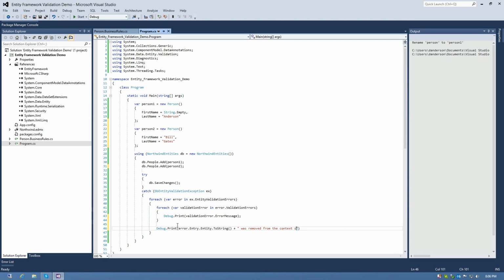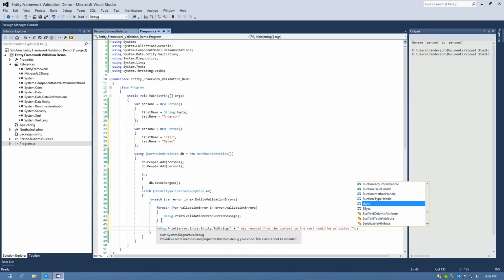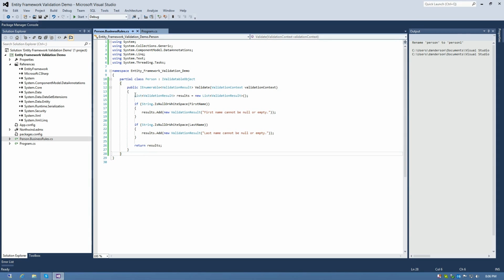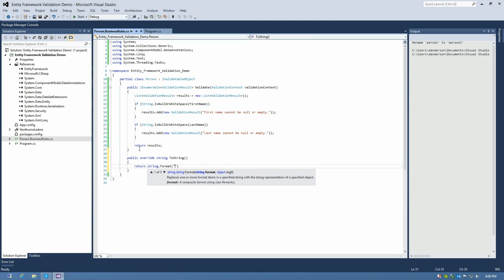And to simplify this even further, let's go to our person class real quick, and let's just override ToString, and we'll return string.Format, and we'll just say first name, last name. Okay.